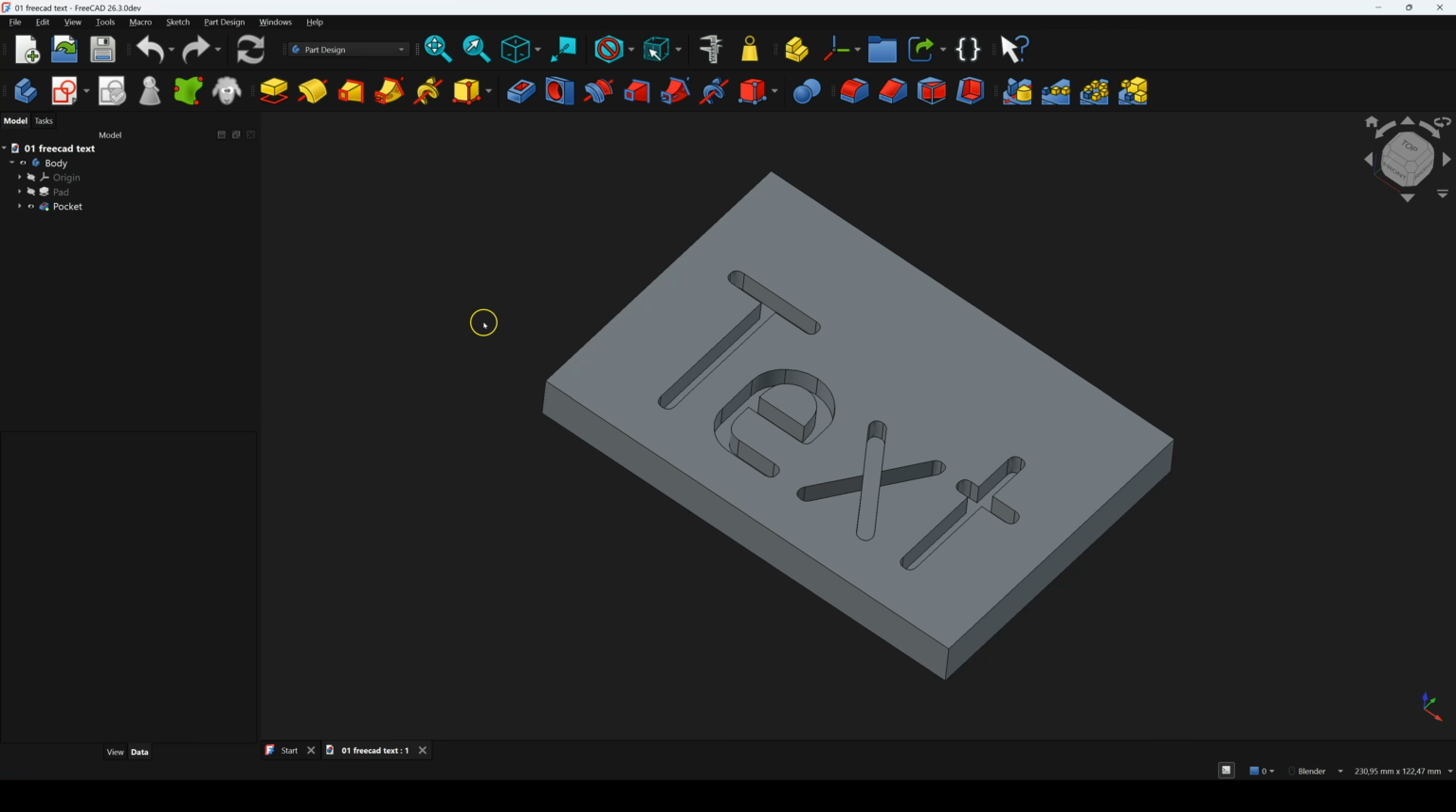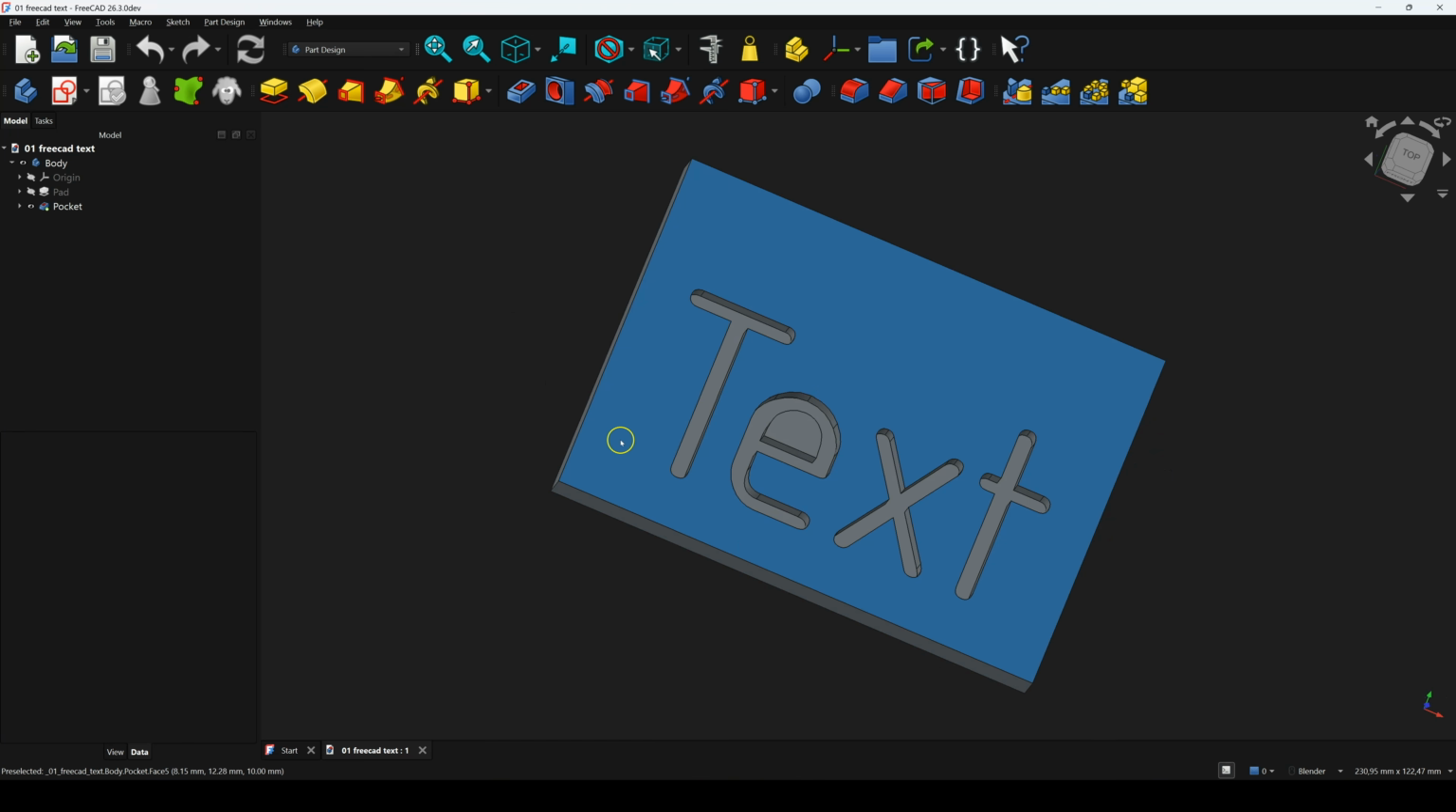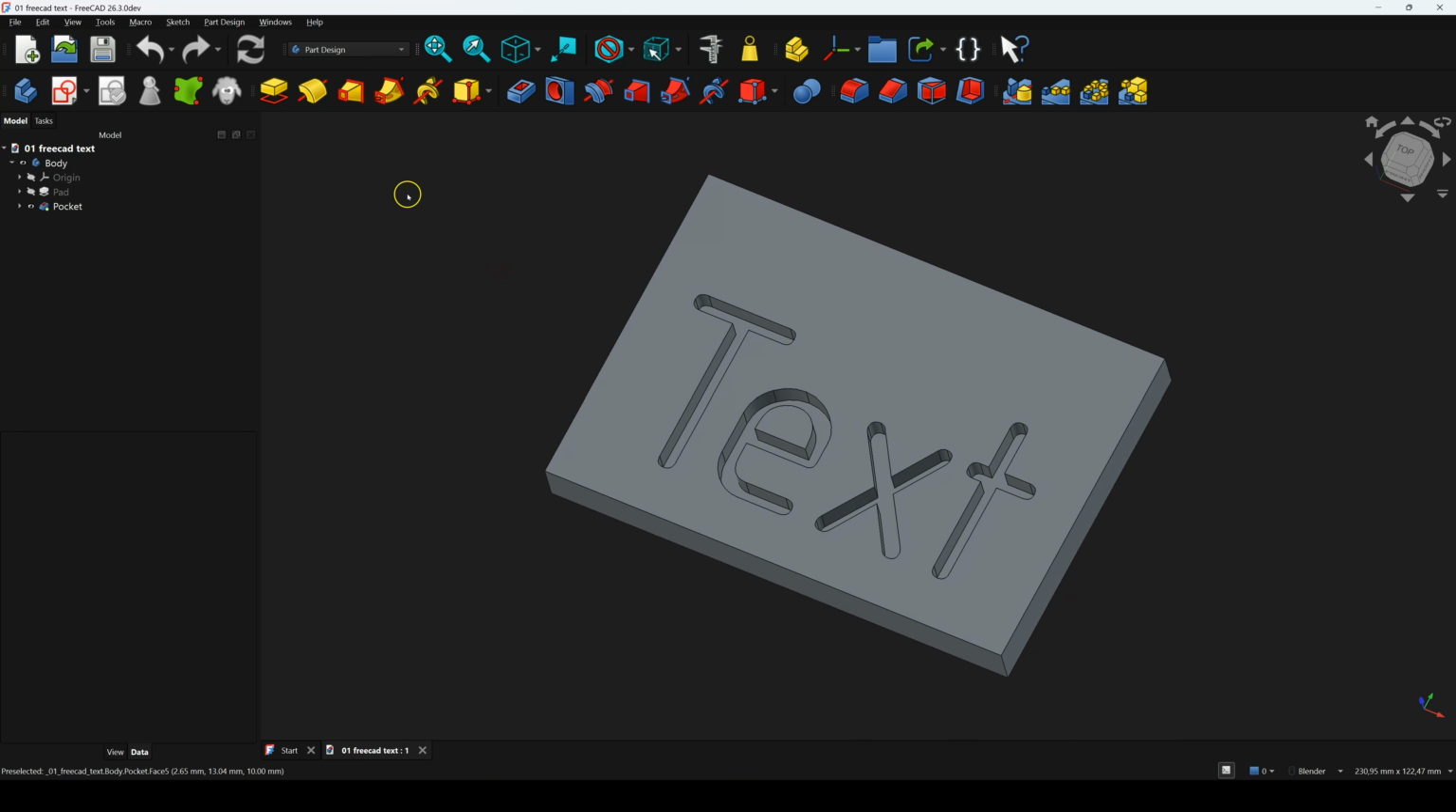So, in the Part Design Workbench, we simply create a sketch and then create text directly inside that sketch. In previous versions of FreeCAD, I knew a way to create text using the Draft Workbench. It could be done, but it was not convenient. Now we can do it directly in the Part Design Workbench inside a sketch. And I'll show you this with a simple example.